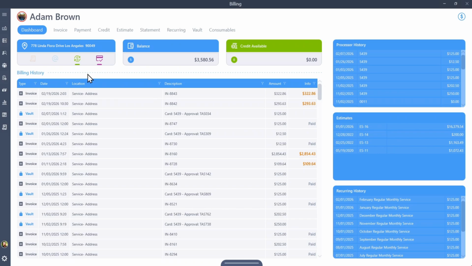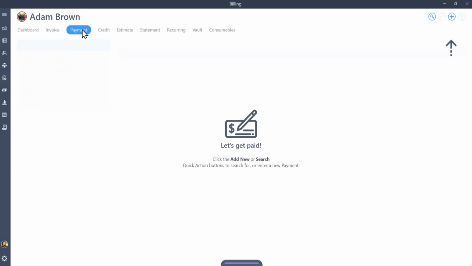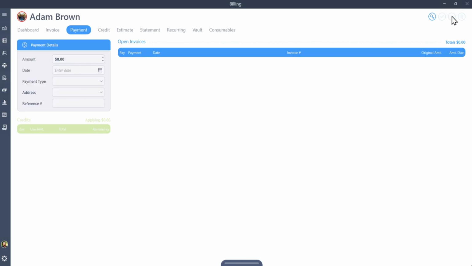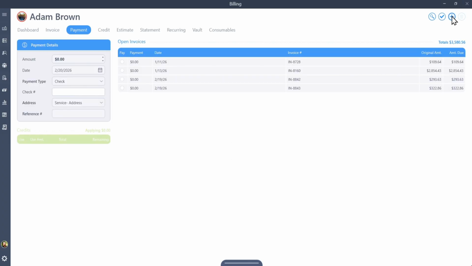Adding a payment to a customer is quick and straightforward. 1. Select the customer you want to apply the payment to. 2. At the top of the screen, click the Payment tab. In the upper right corner of the payment screen, click the plus icon to add a new payment.